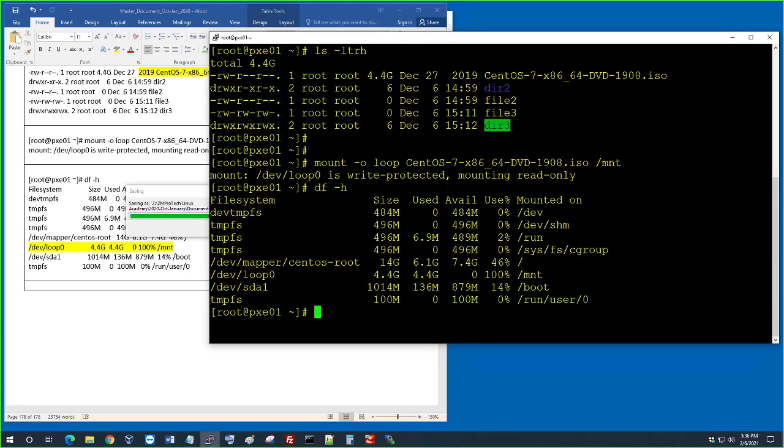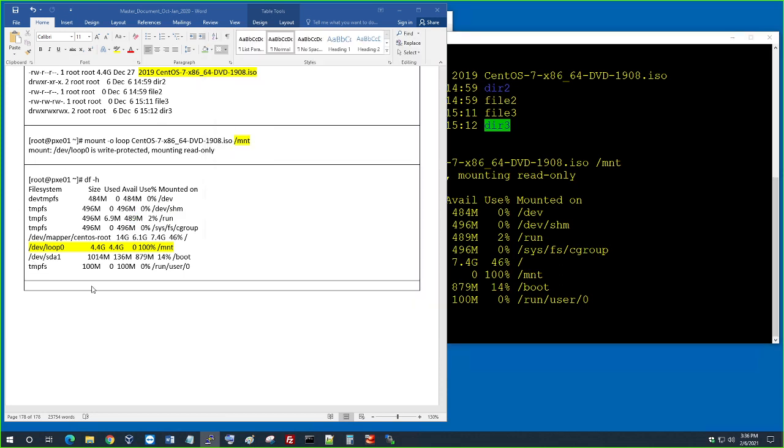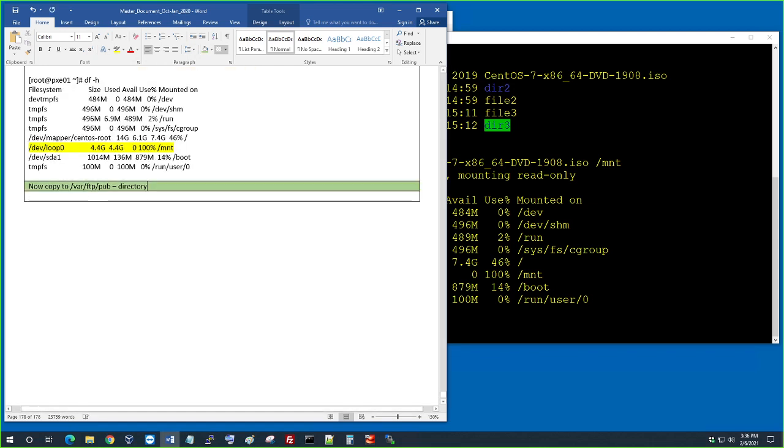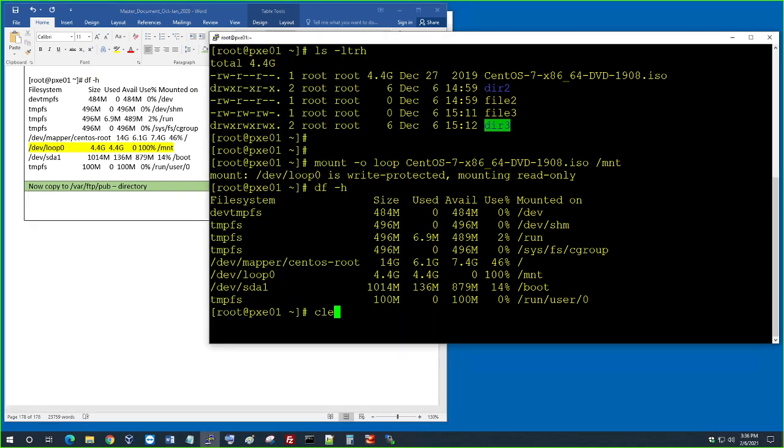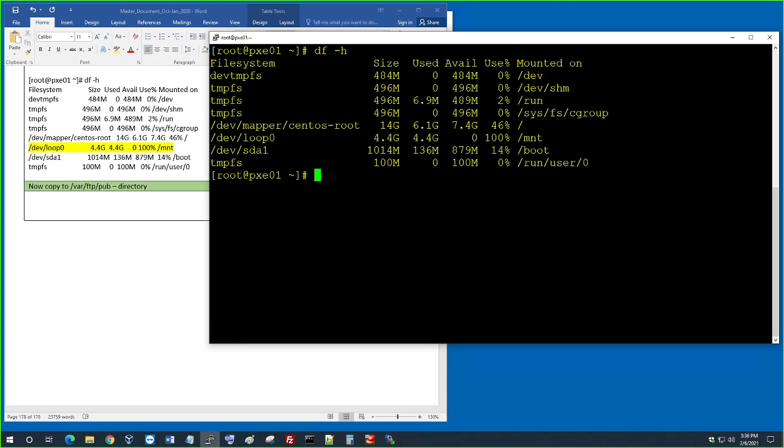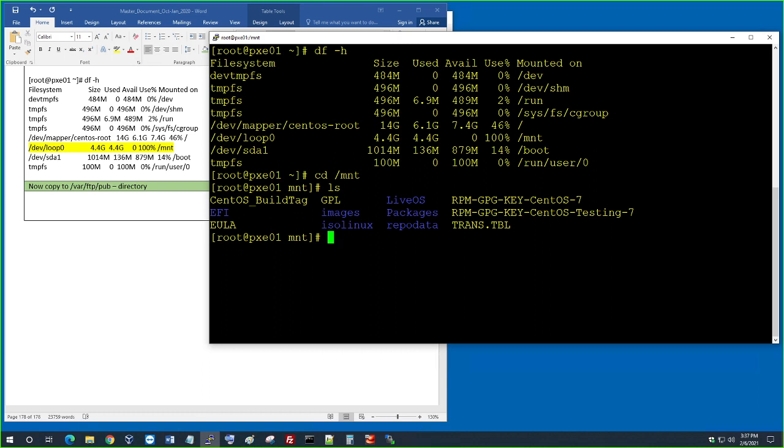Now what we're gonna do is copy this to the var tftp public directory. So I'm gonna clear this. Might as well keep this here. So what you're gonna do is go into the CD folder, MNT, ls. You're gonna have to copy everything to the slash var slash ftp slash public folder.